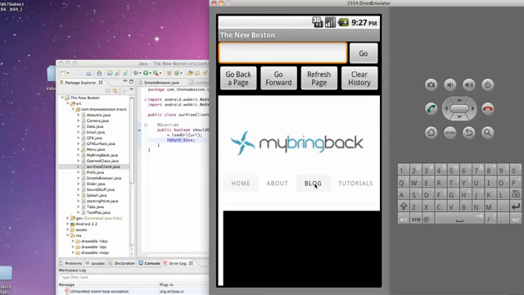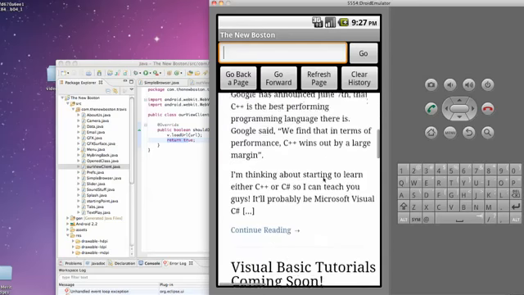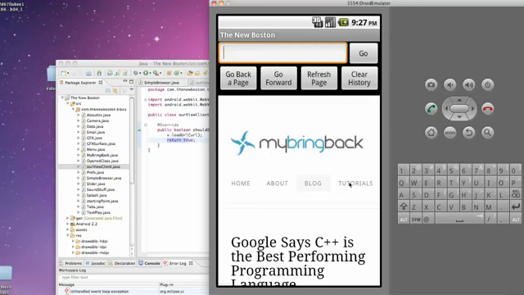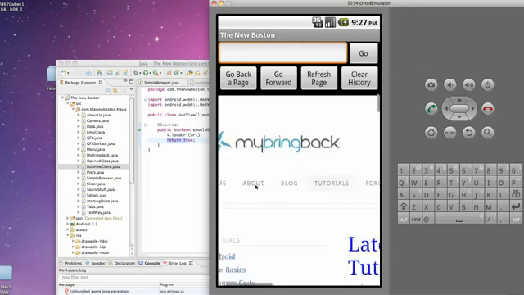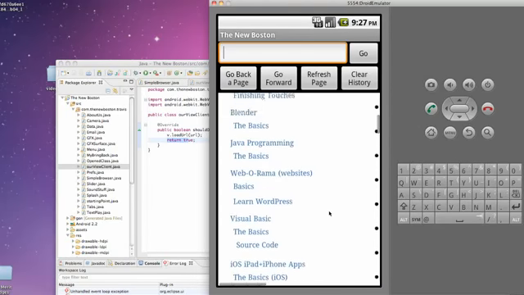So let's try and click like blog here, and hopefully it'll load now within here. As you can see, the blog section is loading in here. And then just make sure the tutorial section right here as well. So yeah, it looks like it's working.